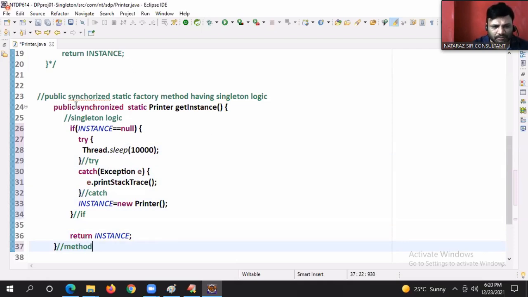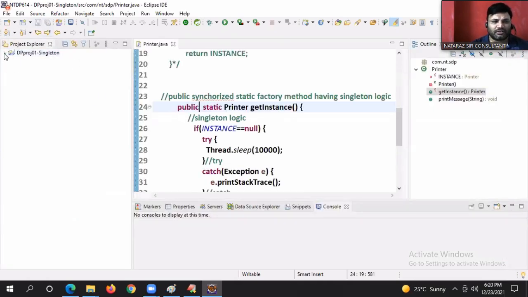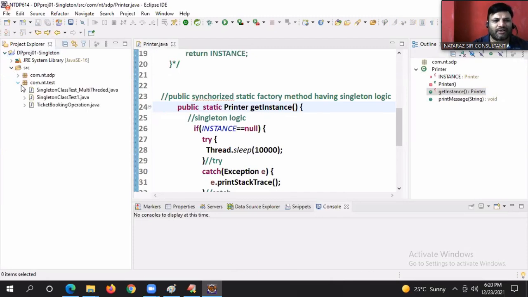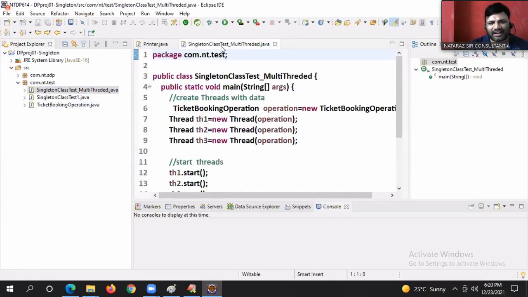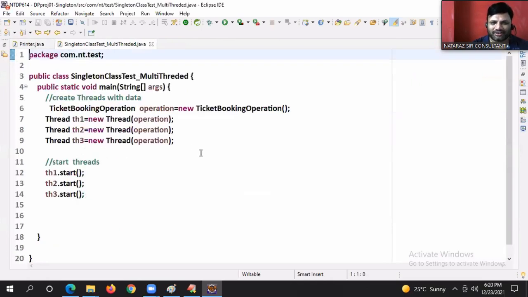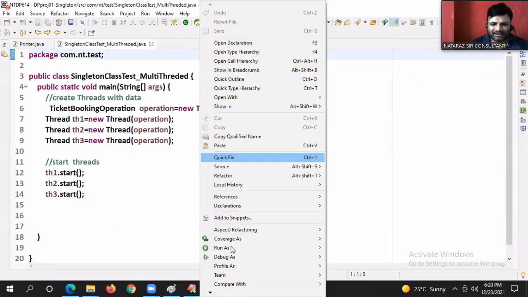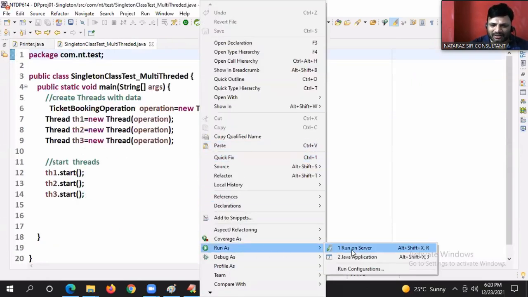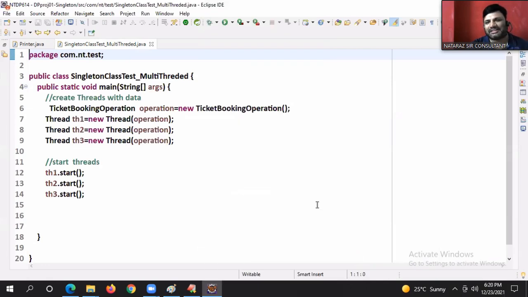First, let me demonstrate the problem in the same environment without synchronized. Earlier, the problem occurred only once in a while, when I had not taken Thread.sleep inside the printer method. Now this time, every time the problem will occur. What do you say, guys? Every time the problem may occur. Understanding my statement?